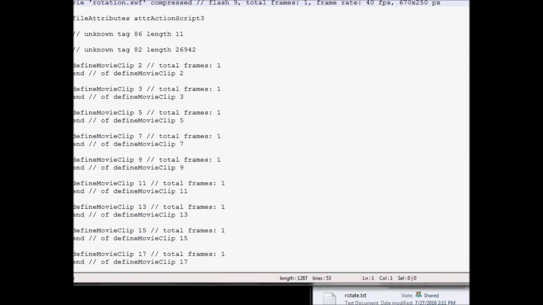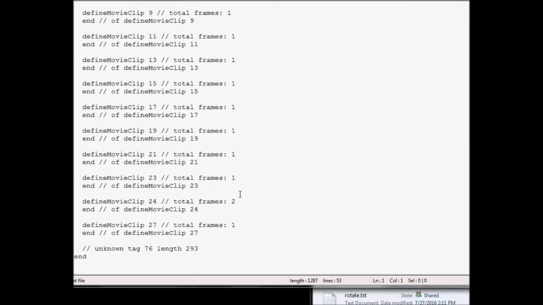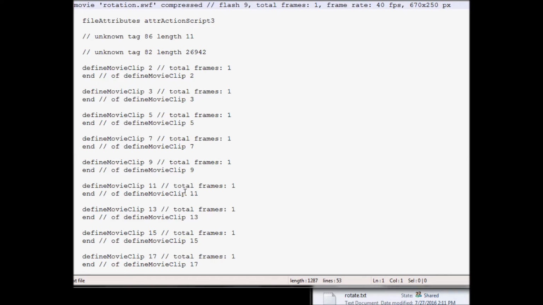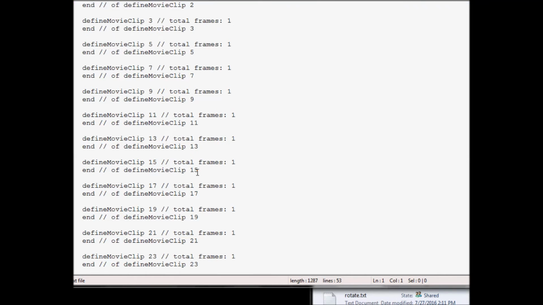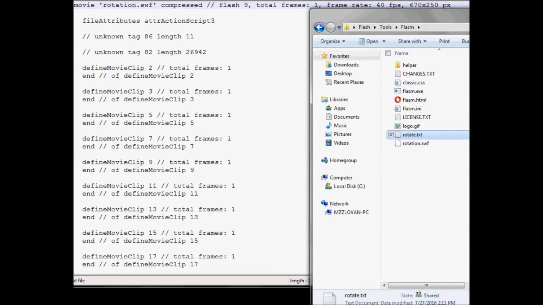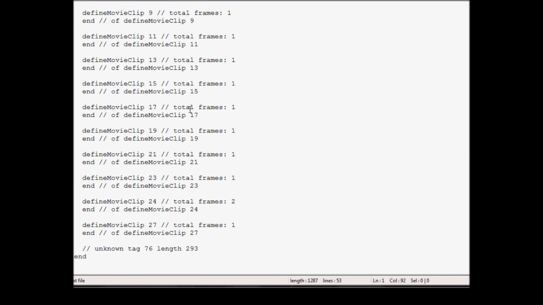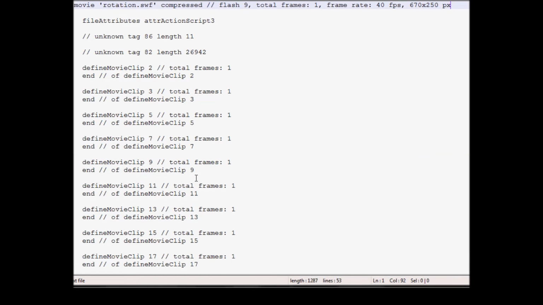So you can see rotation.swf compressed. It has all these frames. Maybe this wasn't a good Flash file to test this on. But as you can see, all I really wanted to show is how to decompress it, or disassemble, I guess. I mean, not decompress, disassemble or decompile. I'm not sure what any of these mean.